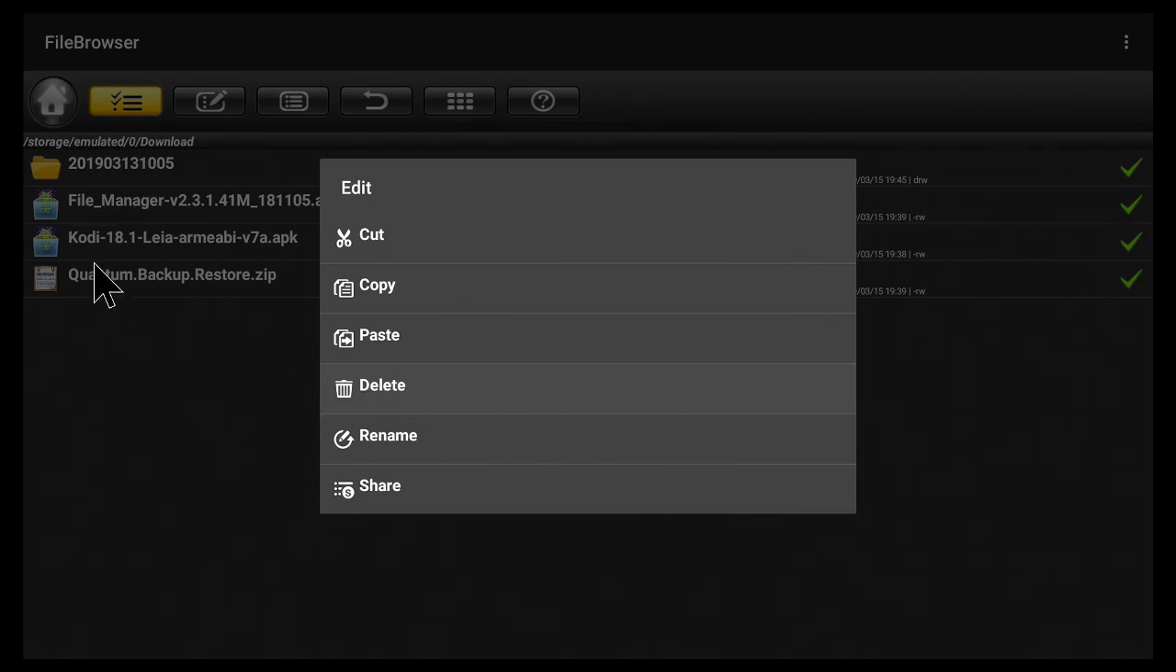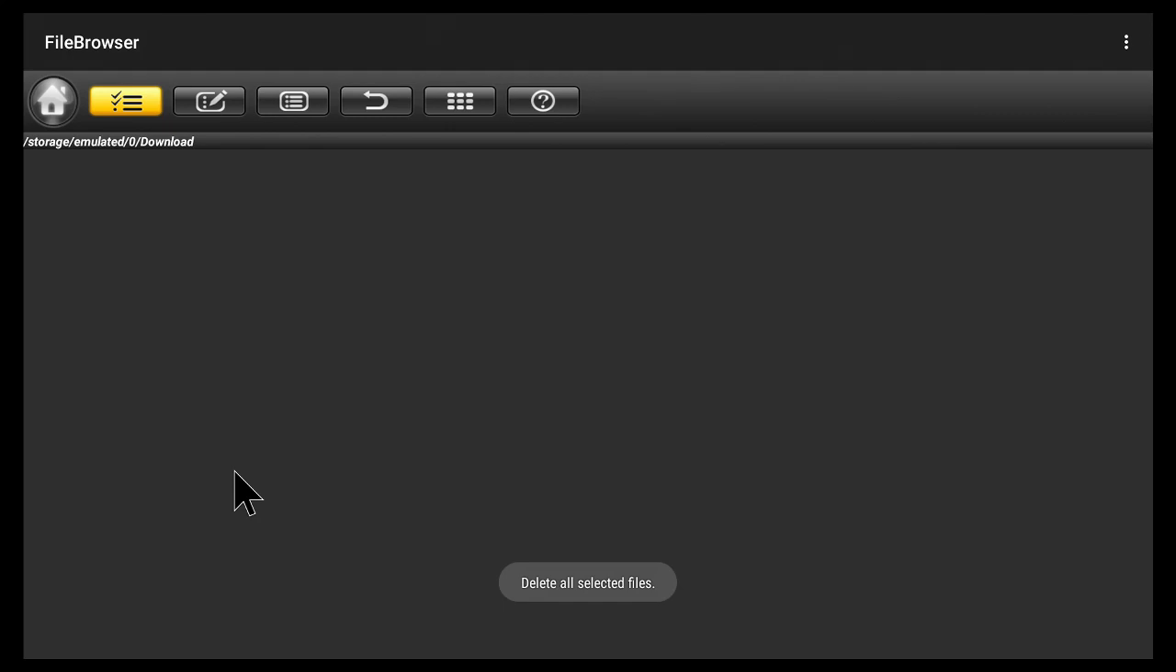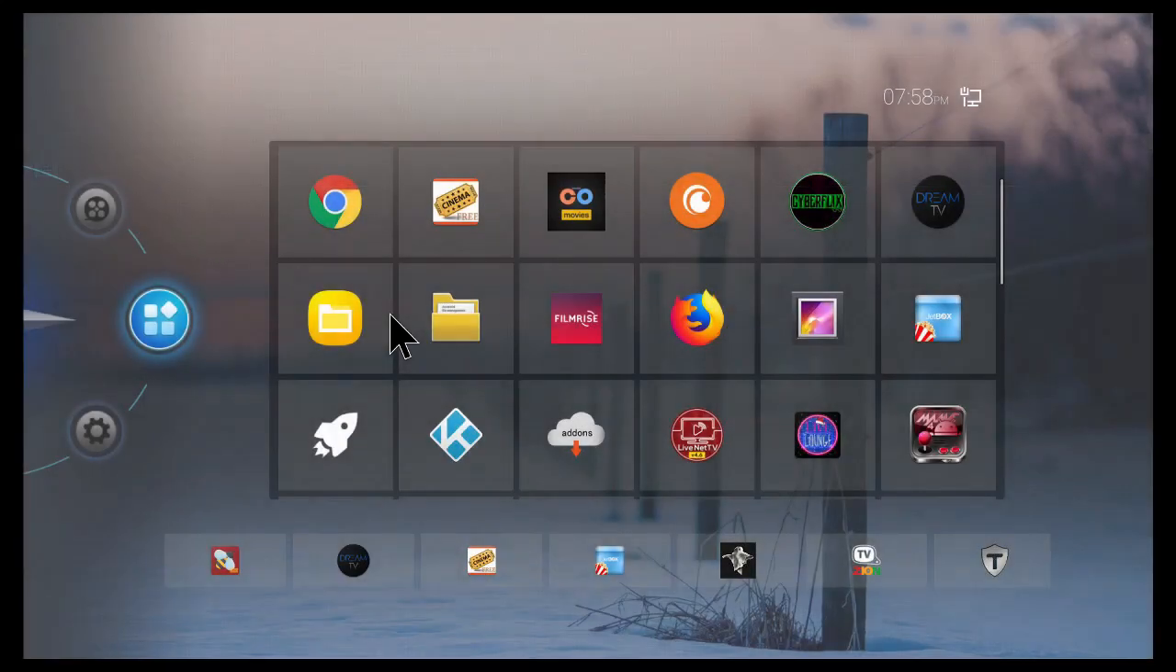It's going to take a little while because this folder has a lot of files in it, so it might take a few seconds. Some devices might take about 15-20 seconds sometimes. It's deleting a whole lot of files because it's in folder form. And that's it. And you're all set to enjoy my backup file of Kodi 18.